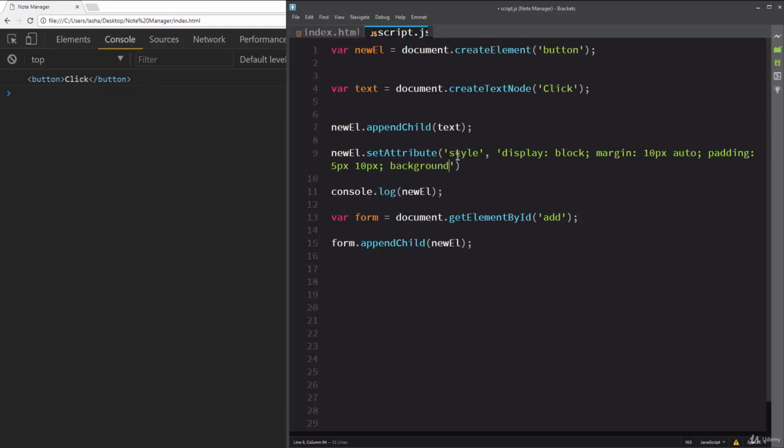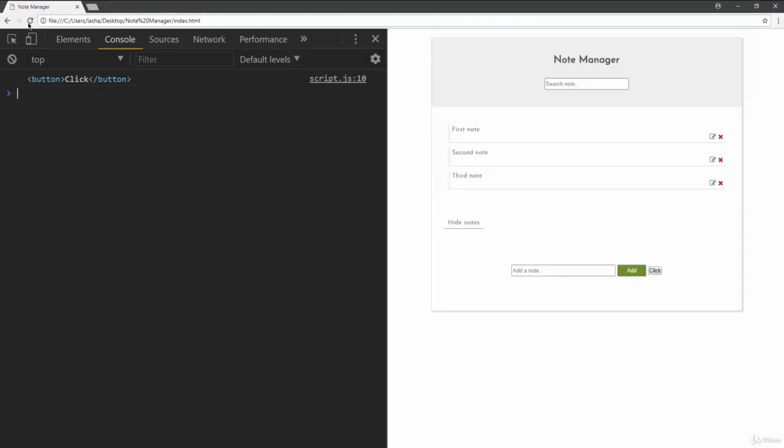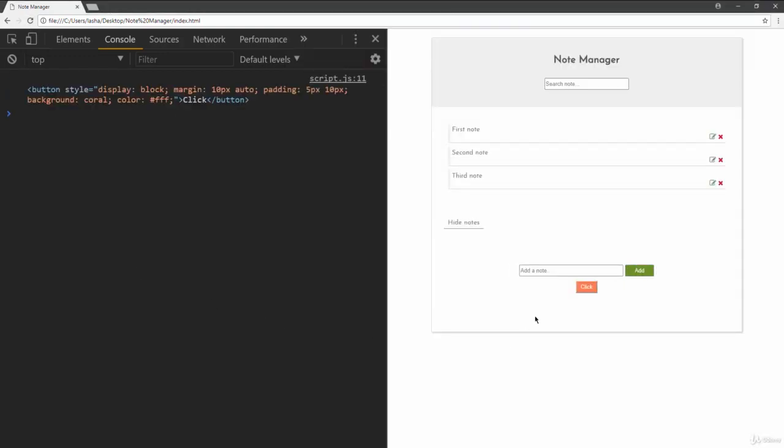Also I'm going to change the background color, write background property and change the background color, right here coral, and also the last one, right here color, change the text color into white. Reload and you see that it looks better.